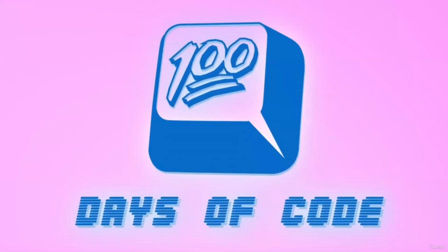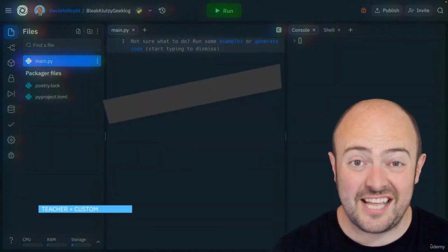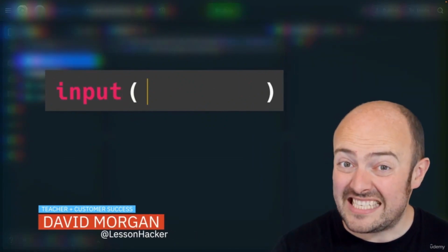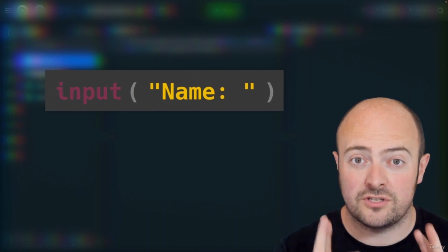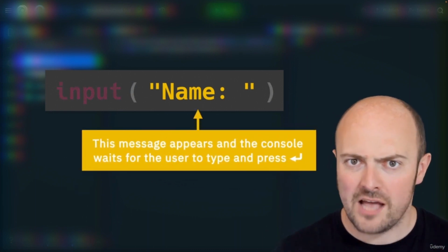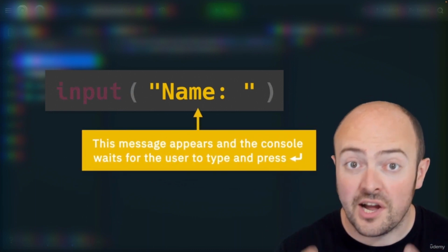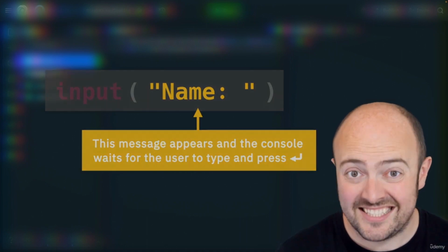Day 2 of 100 days of code, and big whoop, you can put something on the screen. But let's see if we can take something from our users instead. Now this is the input command. It's very, very similar to print, but it shows the text on the screen, and won't do anything else until our user has typed something in and pressed enter.